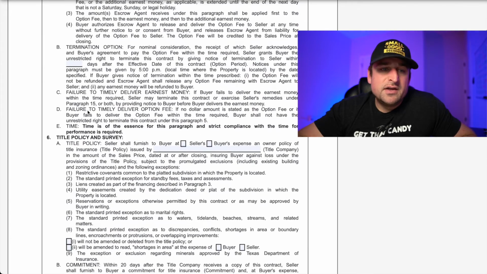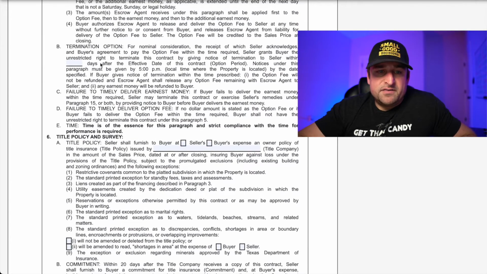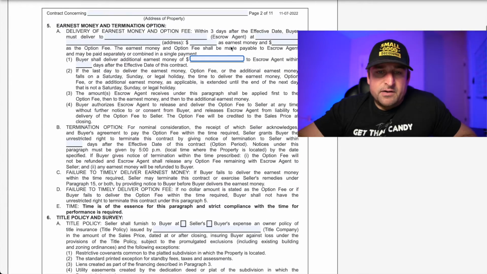And then termination option. This is where you're figuring out, for this fee, if there is an option fee, how many days is that going to be good for? So you decide how many days, and then it's important to understand all the details around this, because your option period is only going to be good for however many days by 5 p.m.